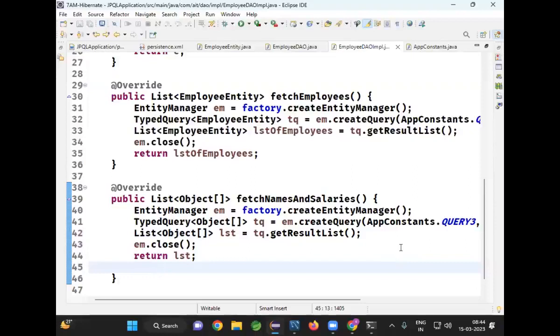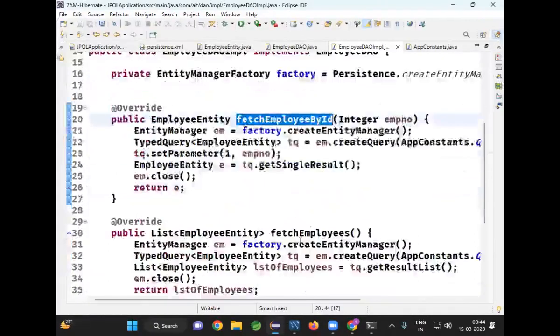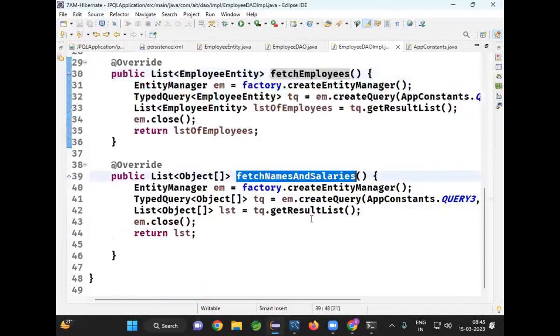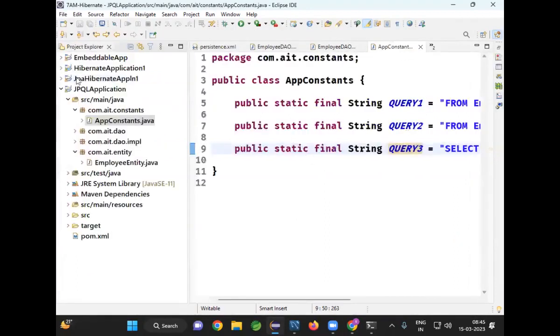Now tell me totally how many methods I have overridden here. 3 methods I'm overriding. One method is fetch employee by ID. Next method is fetch employees, means all employees. Third one is only fetch the names and salaries. How many queries I'm executing? 3. These are all what type of queries? JPQL queries. SQL queries or JPQL queries? JPQL queries, right? Okay, very good. First, let us complete this.